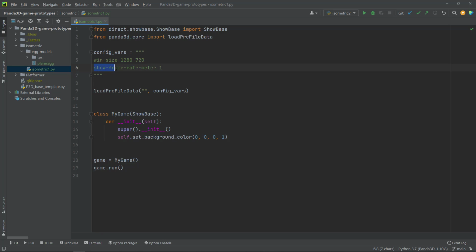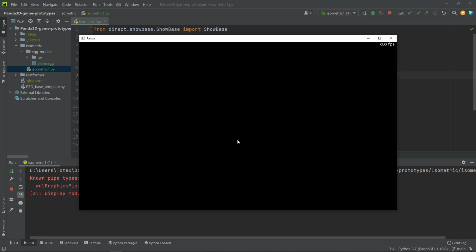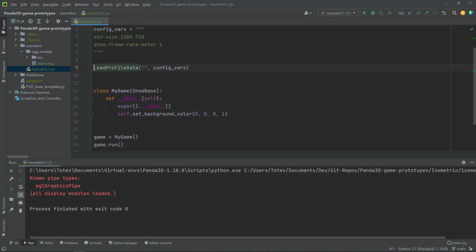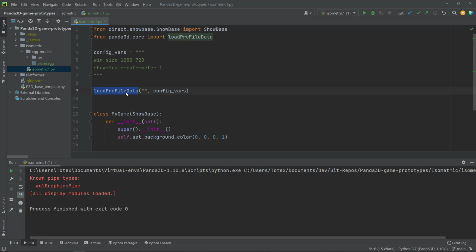And I'm also setting the frame rate meter to 1. So if I run it by right clicking, we have a 1280 by 720 window, and in the upper right corner it shows the frame rate meter, so it runs at 60 FPS. On line 9 we are just using load_prc_file_data and loading the config variables. The first argument to this function is just an arbitrary string, and it can be empty.